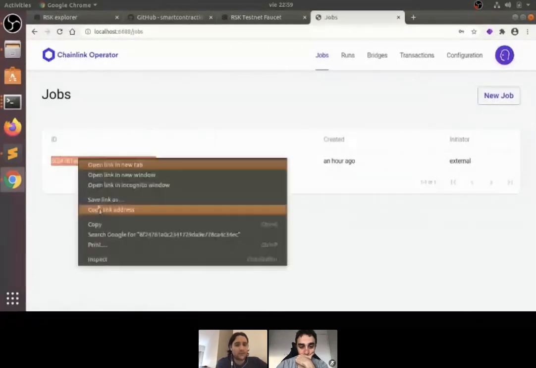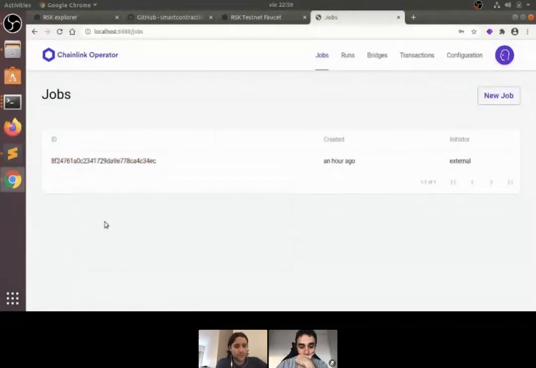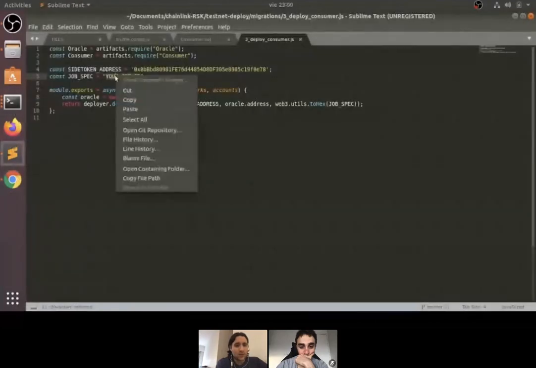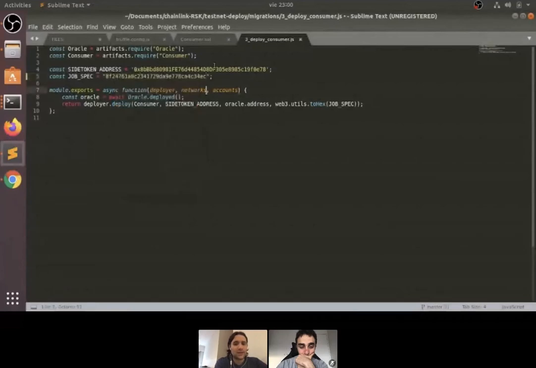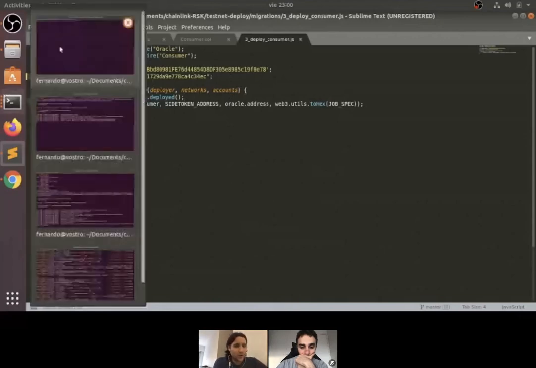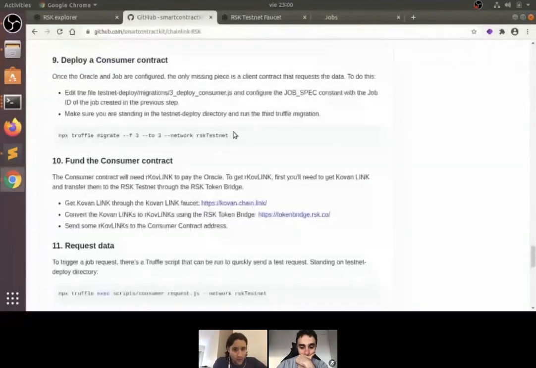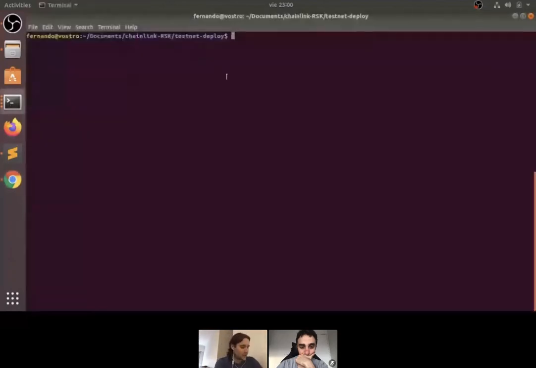So here we have the job ID. We'll set it up there. We also have the side token address, the exact same side token address that we used for the node operator. And once we have all this, we are ready to deploy the consumer contract. So we will run a truffle migrate, just like we did with the Oracle contract, but with the consumer contract against the RSK testnet.